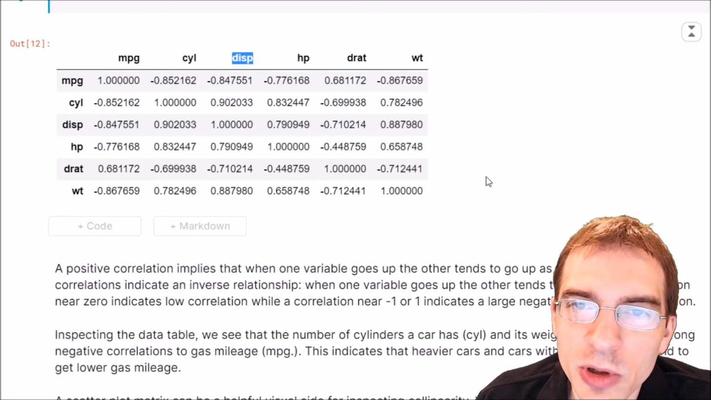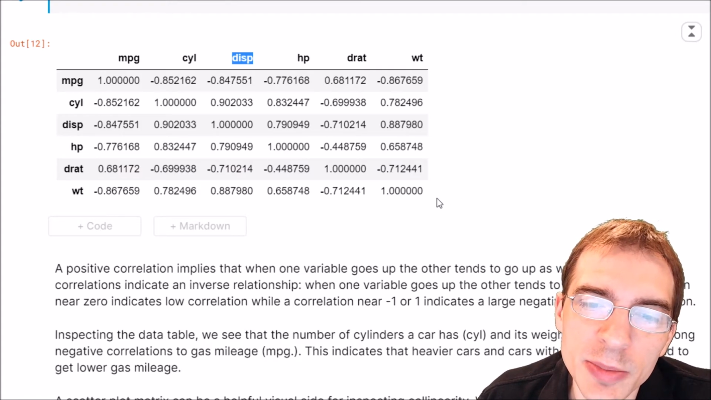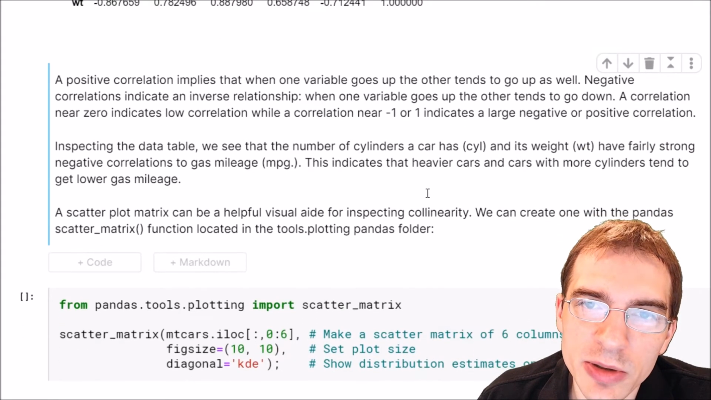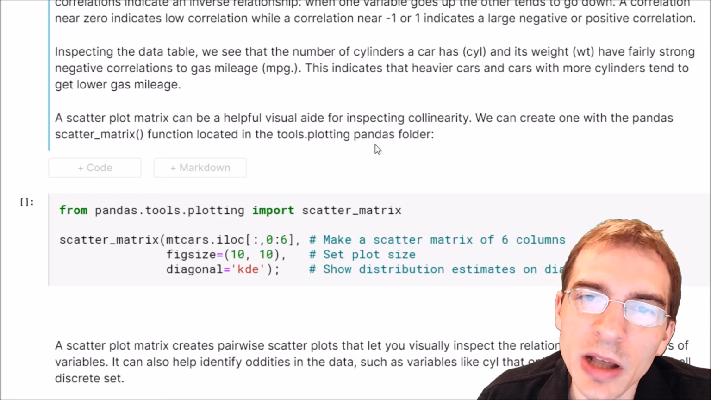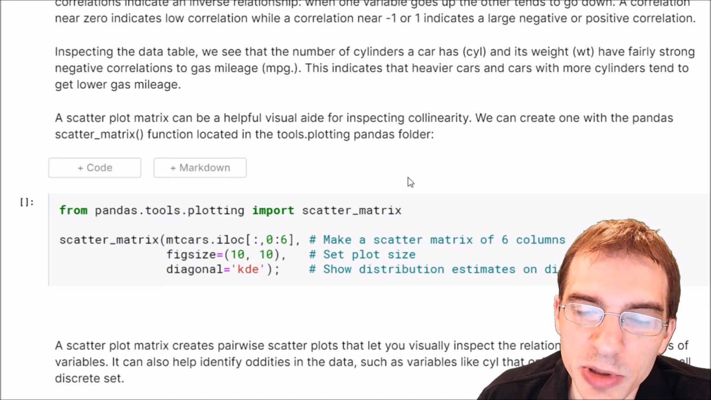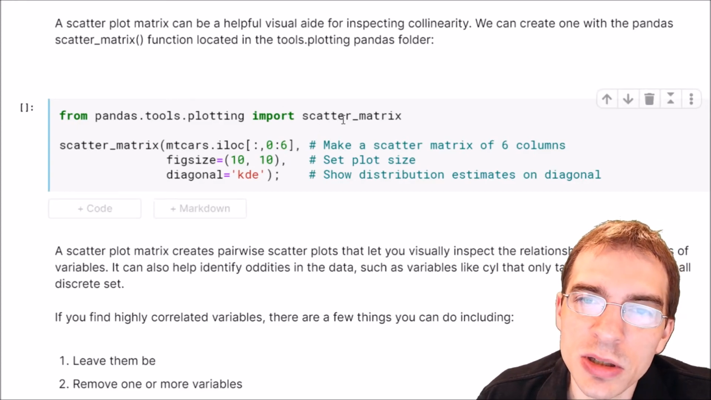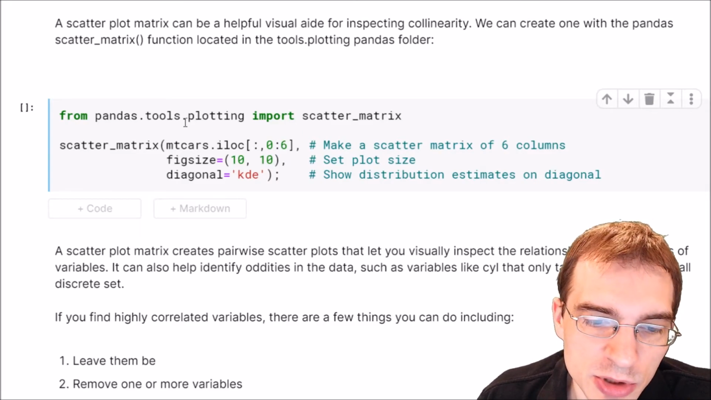Another tool for inspecting this sort of correlation and collinearity between variables is a scatter plot matrix. So we'll show how to do that below. Essentially what it's going to do is for every combination of values, it's going to generate a scatter plot, which might be easier for us to look at and quickly find these sorts of correlations without having to read a numerical table. So we'll show how to do that here.